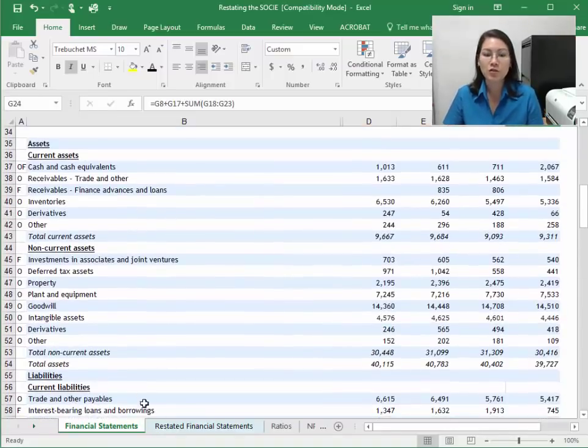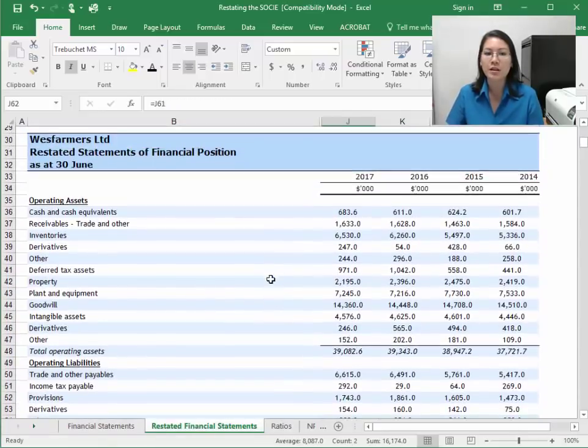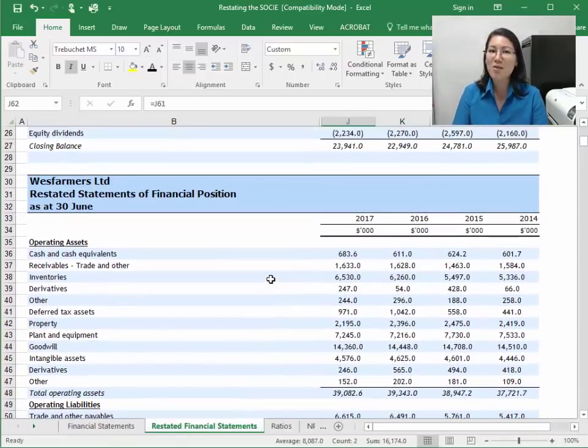So that's it. That's your restated balance sheet completed as well. So now we've only got the income statements left to restate.